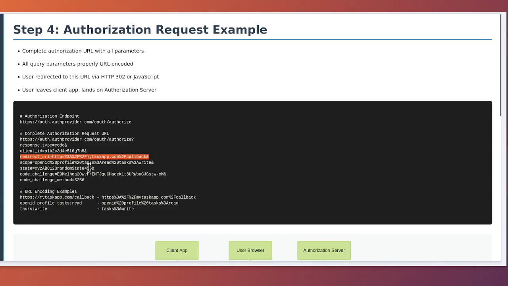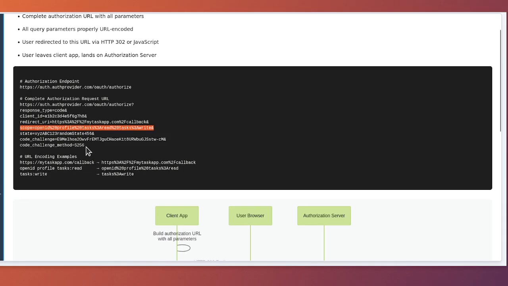https://mytaskapp.com/callback. We want to request access to the user's profile information and their task list, so our scopes will be openid profile tasks:read tasks:write. We've generated a code verifier beginning with DB, ending with XK, and computed its SHA-256 hash and Base64 URL encoded it to get the code challenge beginning with E9, ending with CM. We've also generated a random state value beginning with XY, ending with 56, for CSRF protection.